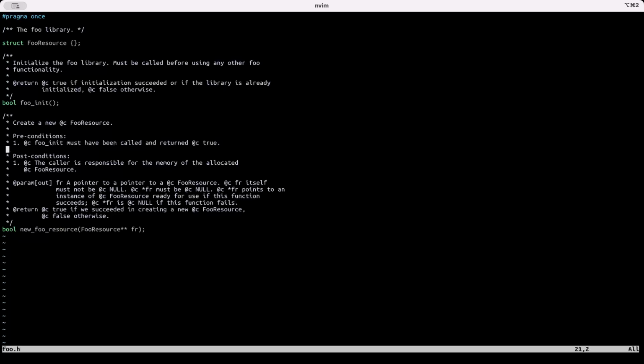So going top down from the documentation, we have the typical explanation of what, in this case, a simple explanation of what the function does. So we use this kind of as a factory function to create a new instance of a foo resource. And here we explicitly call it preconditions and postconditions. The precondition is that foo init must have been called, and it must have returned true. So this is another way, an explicit requirement on what we kind of implicitly implied for the rest of the library up here. Basically, it must be called before using any other foo functionality. And the postcondition here is that the caller is responsible for the memory of the allocated foo resource.